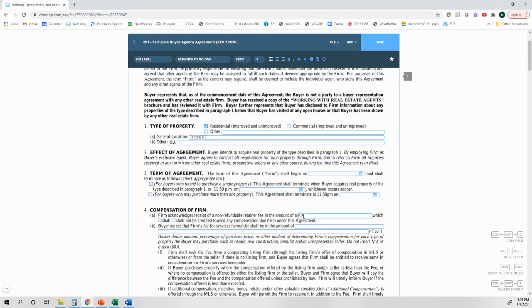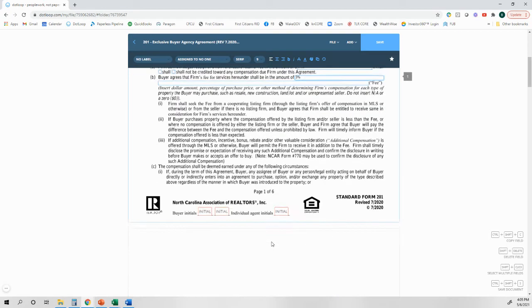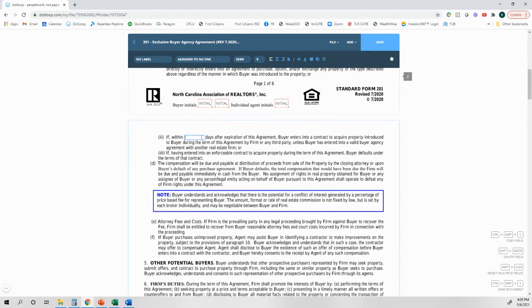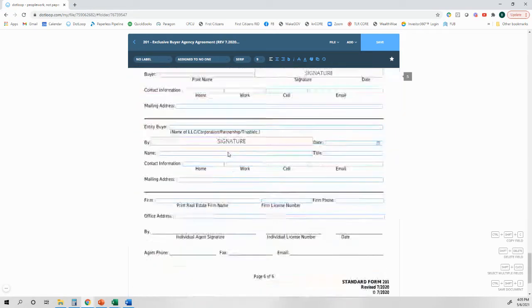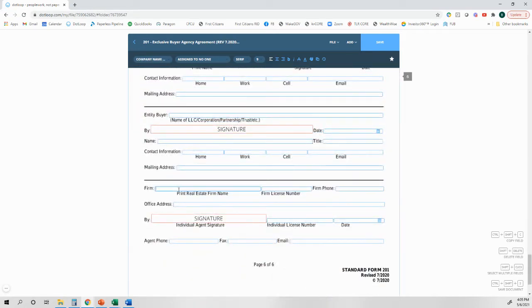So if you don't charge a retainer fee, we know we're going to put NA there. And maybe we know that we're going to be putting 3% for the compensation. And again, you can go through the form and fill out all of the information that you know is going to be typical for most of the buyer agency agreements that you fill out. Now, especially as you get down to the bottom and you have all of the information about you and about the firm here, you can preemptively complete all of this information so that you don't have to type it up every time you're writing a buyer agency agreement.